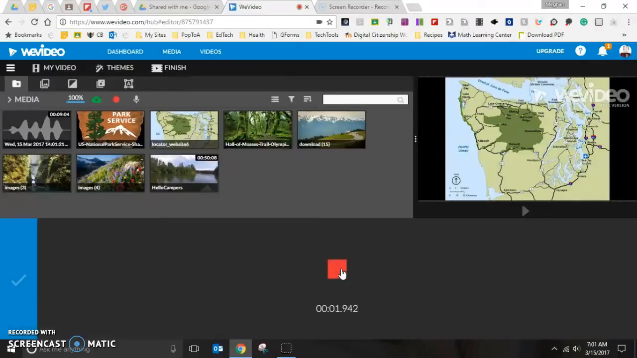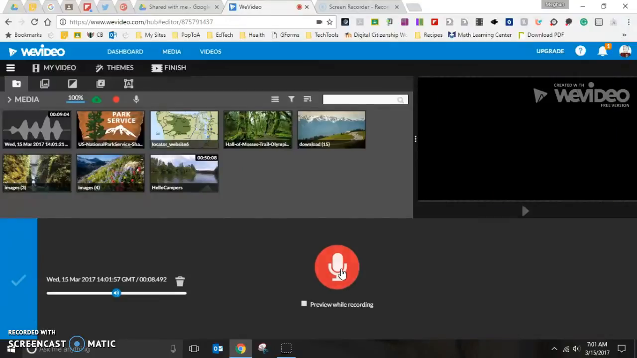There are 3 national parks in the state of Washington, and today we're going to look at Olympic National Park in the northwest corner of the state.